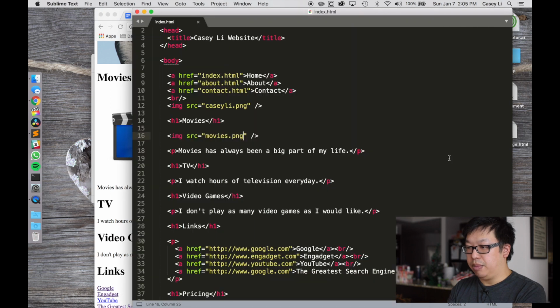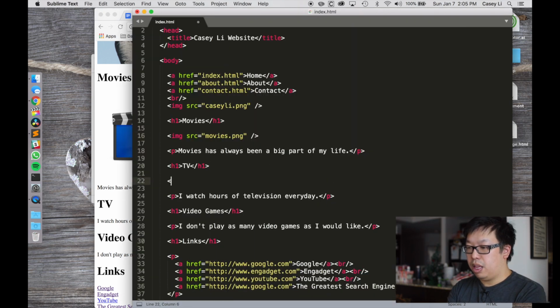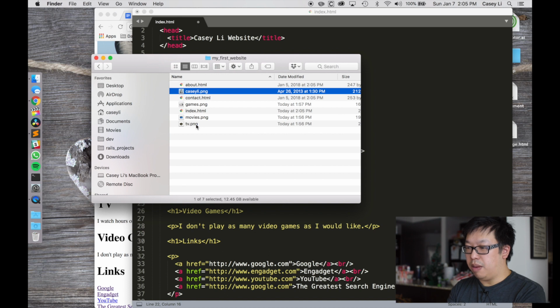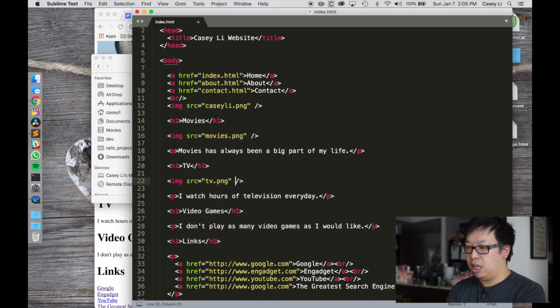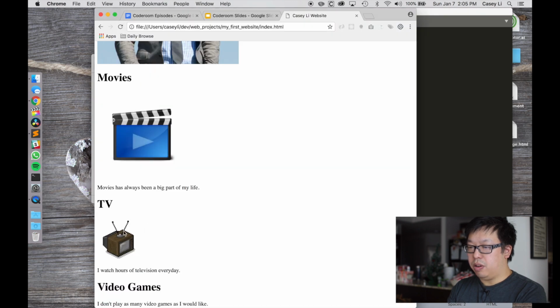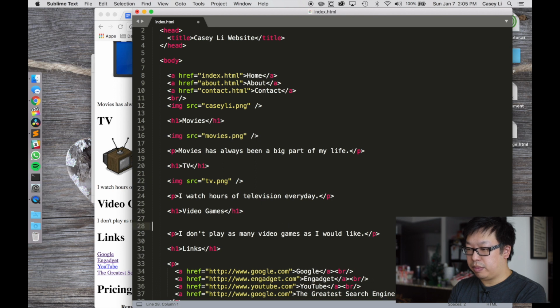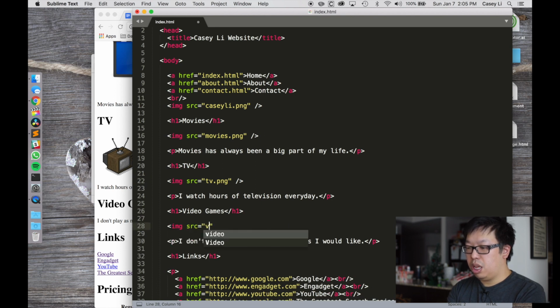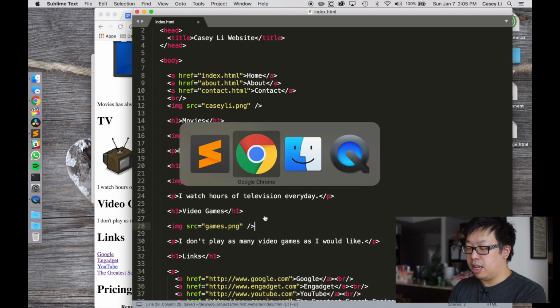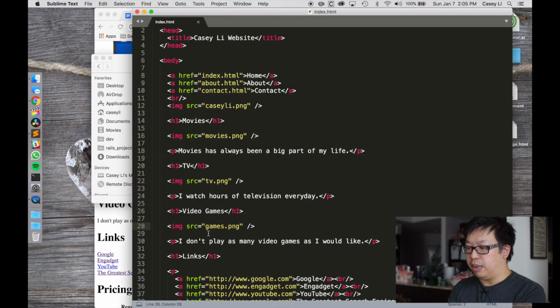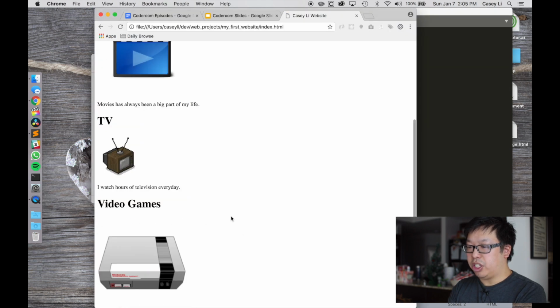Let's do the same thing with TV and video games. So TV, and I think the file was called tv.png. Okay, and we'll refresh it. There we go, TV's there, and we'll do it lastly for video games. I think it's just called games. Let's double check. Games.png, yeah, games.png. Okay, so save it, go back to Chrome, refresh, and there we go. All right. So that's how you add images to your web page. You just have to make sure, again, that it's in the same folder, and then you put the full file name, okay? Now this will work for JPEGs, again, for GIFs, for all those kind of things, okay?